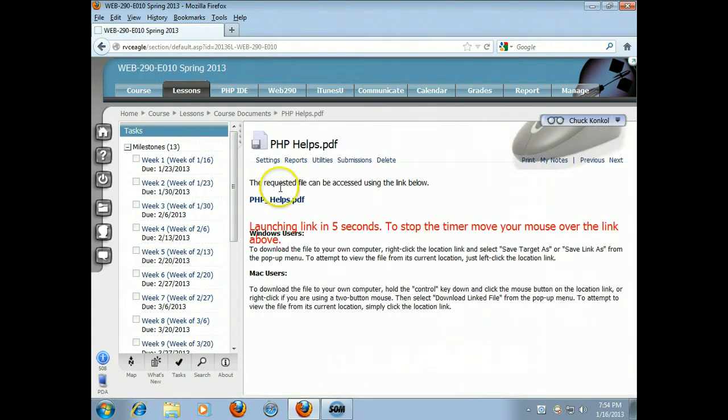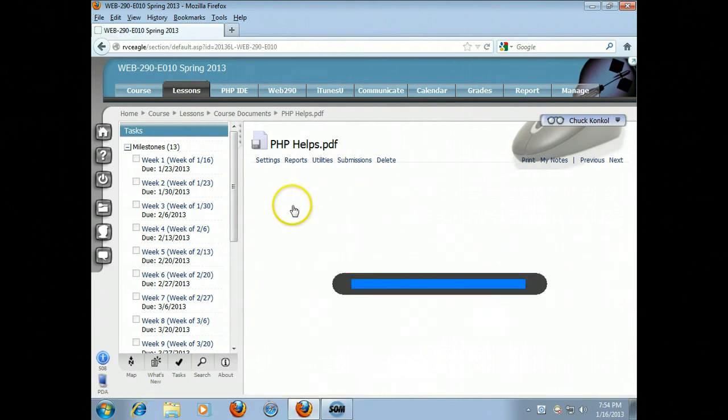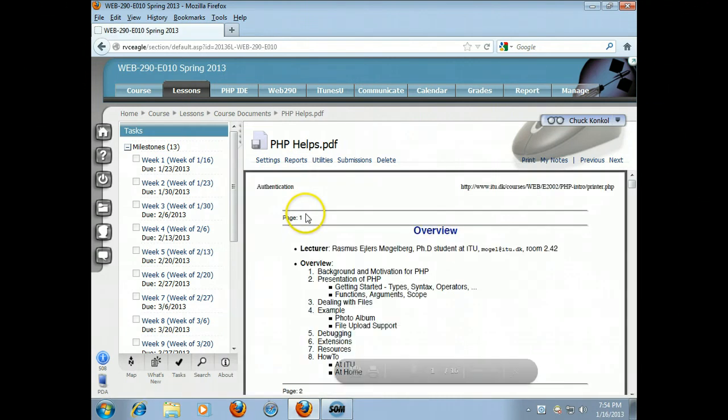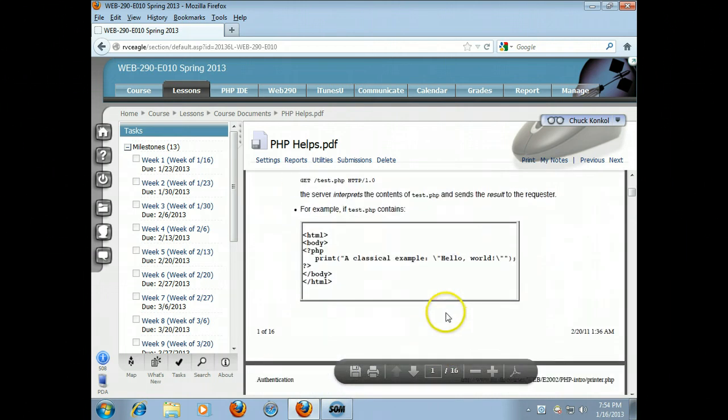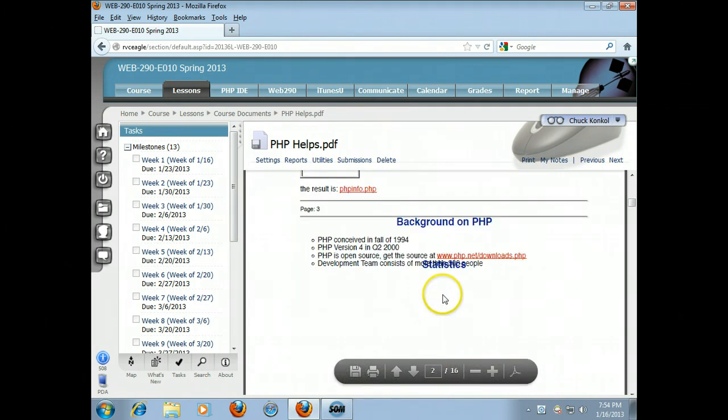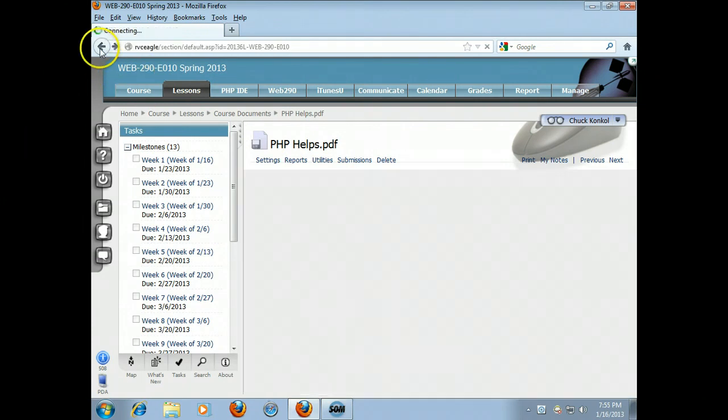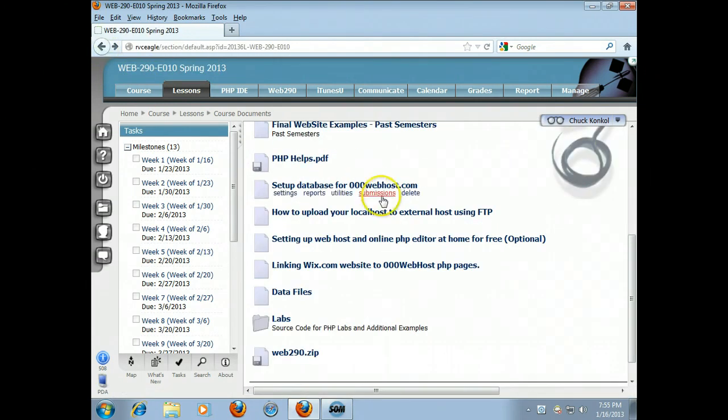PHP helps. This here is a PDF file of just that. PHP helps goes over just a real quick synopsis of the PHP language and real easy terminology. So it's a resource outside your text.